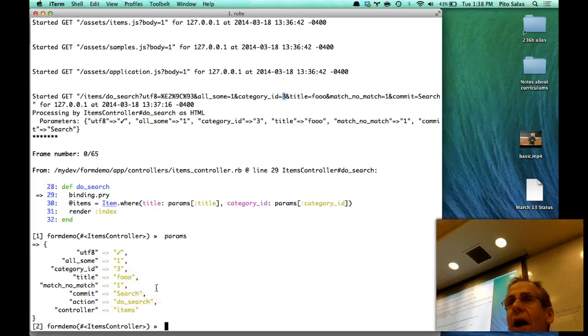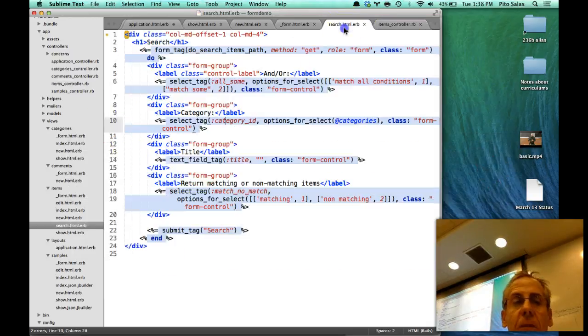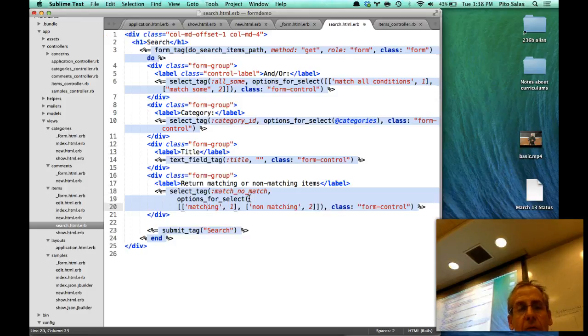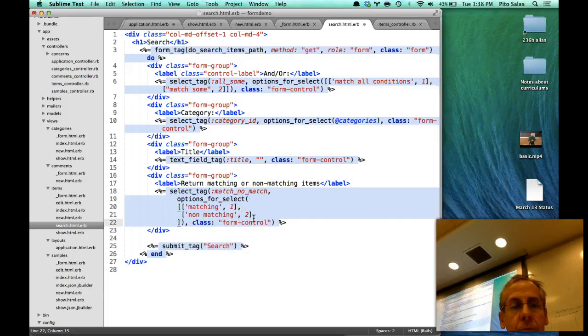Why is there number 1 and not some word? Yes? Could you specify that in the options for select? Let's take a look. That's exactly right. So if I go back to the search.html and I look at the match no match, I see here, and I will lay it out more easily to read. The first parameter is a 2-level array. The string is the first thing, and the number to return is the second thing. So the string is what the user sees and what gets selected. Exactly.